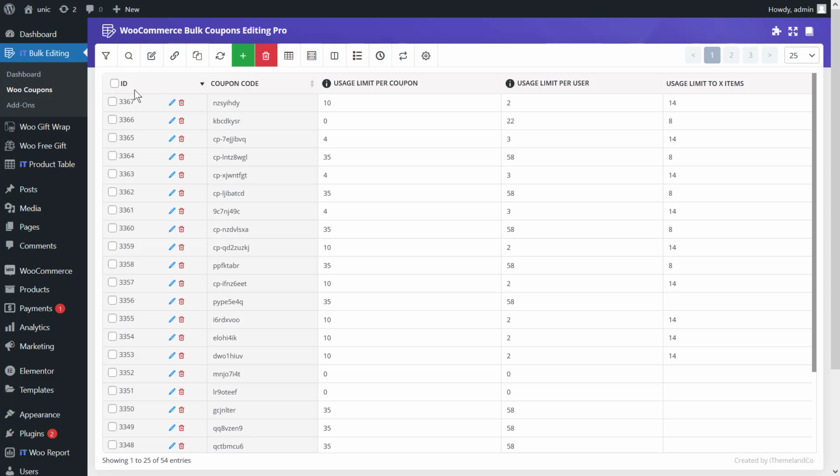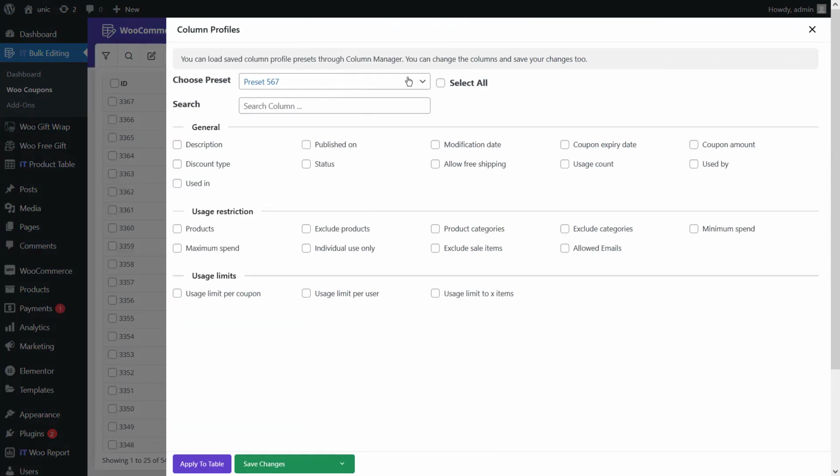It's better to follow these steps in our plugin to better understand how to bulk edit WooCommerce coupons. So step 1 is adding columns to the table. As we totally explained the method of adding columns to the coupons table via column profiles, you can add as many columns as you need just by marking them in the column profile form, and then go ahead and click on apply to table. In this tutorial, we have added all of the columns to the table by marking the checkbox next to the select all option right here, and then click on apply to table.